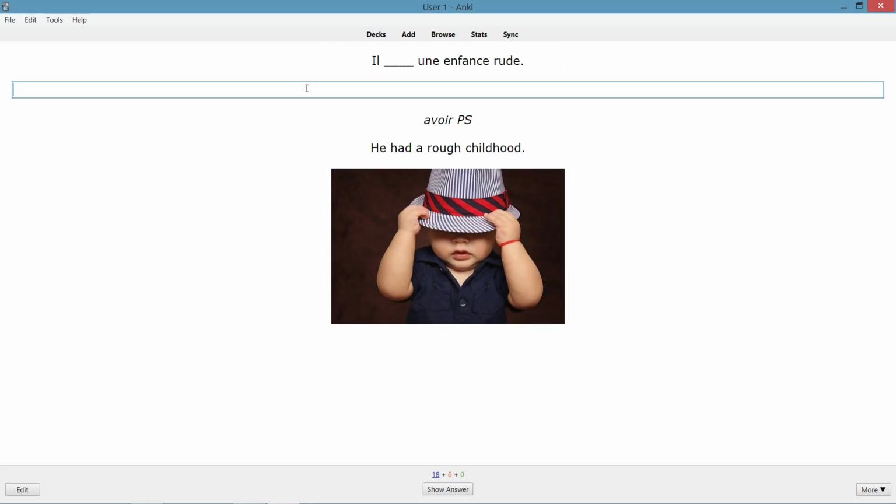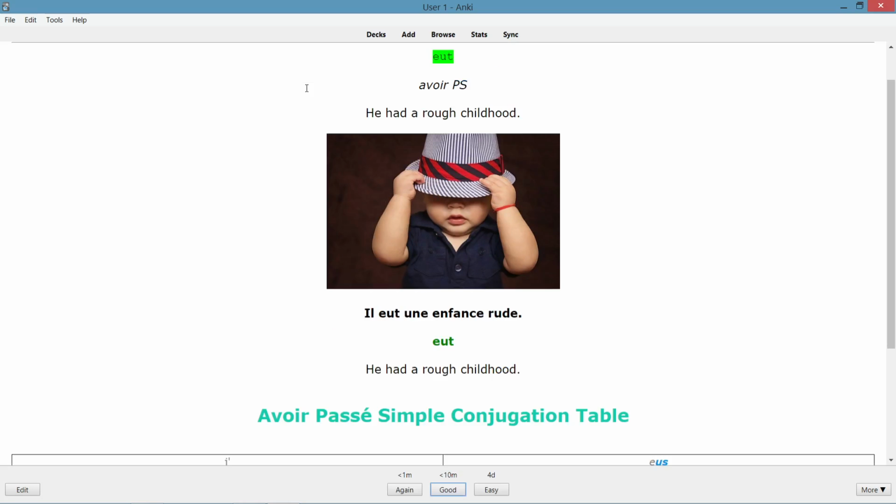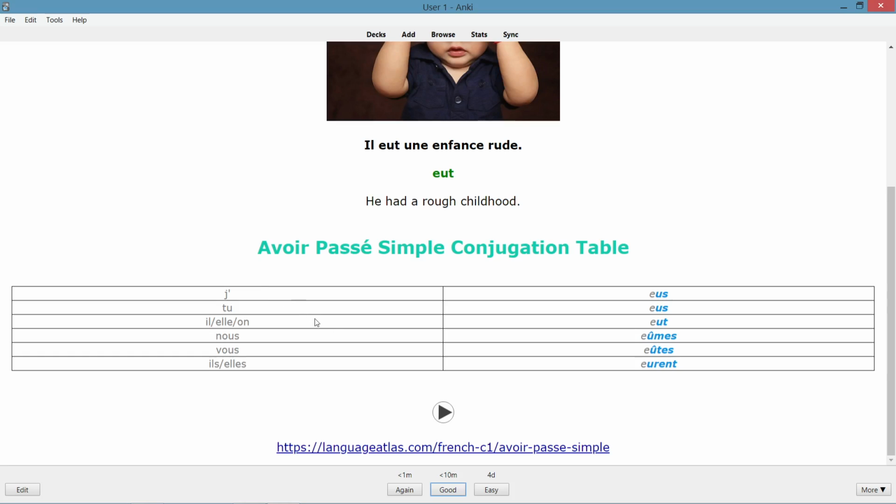Now for this one, you have to actually conjugate. You have to type in the correct answer. Let's type this. Il eut une enfance rude. And voila, we were correct. Now, if you were correct, you see it in green over here, and again in green over here as a small reminder. And the same thing remains. You see conjugation area over here. If you click on this, you can hear it again. Il eut une enfance rude.